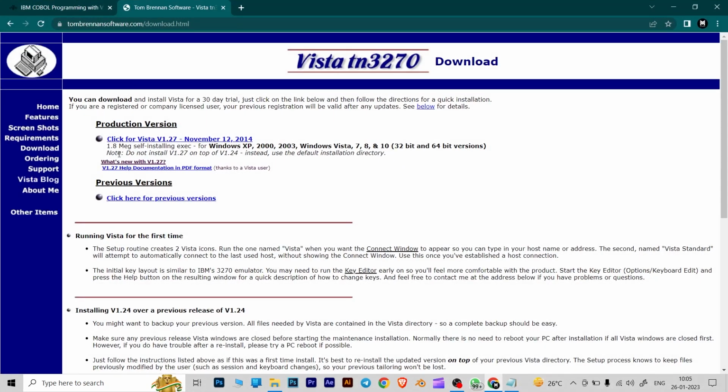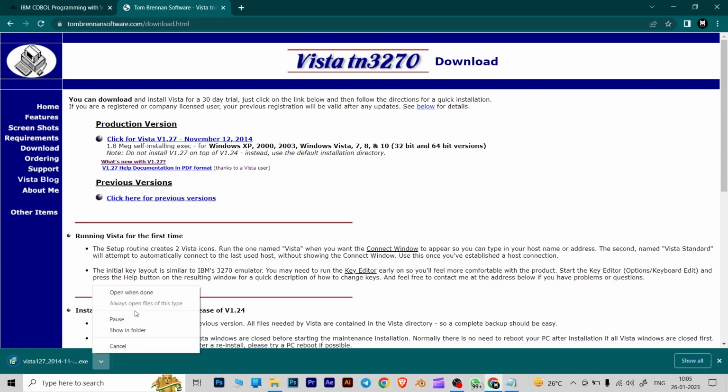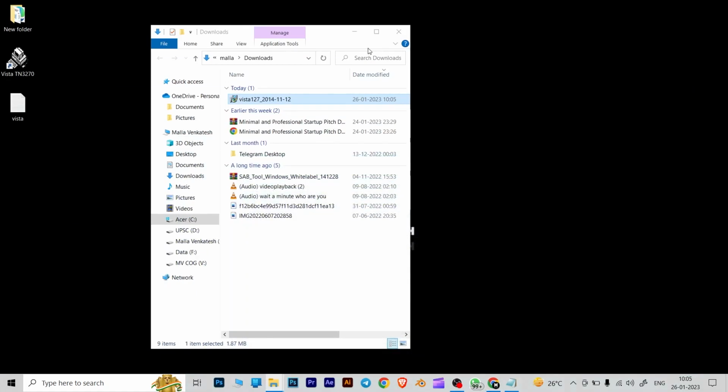You can open it, and you can see this is the download for Vista V1.27, November 12, like this. You can click on this, and it will download. I already downloaded that, so I'm not downloading it again, but I'm showing it for you.